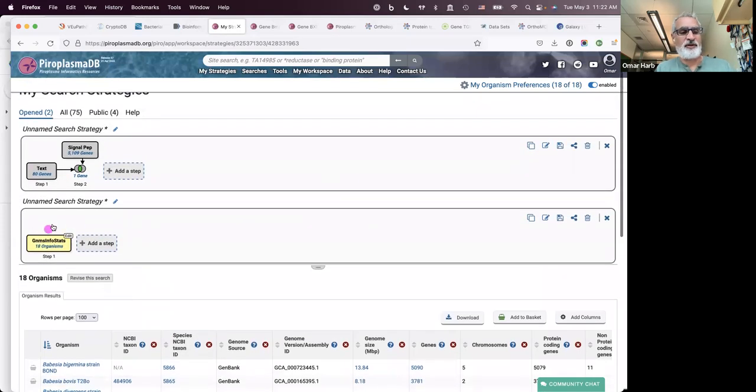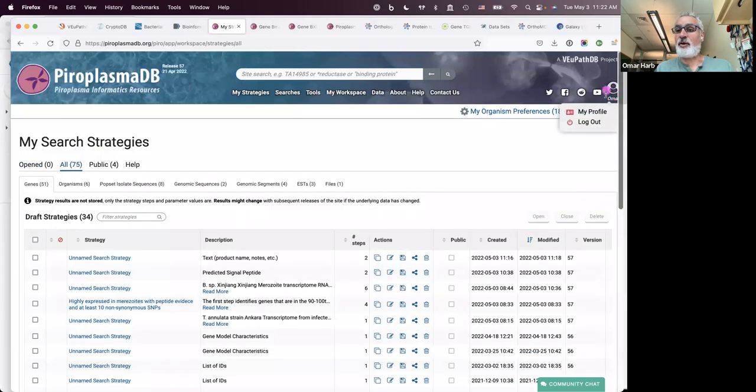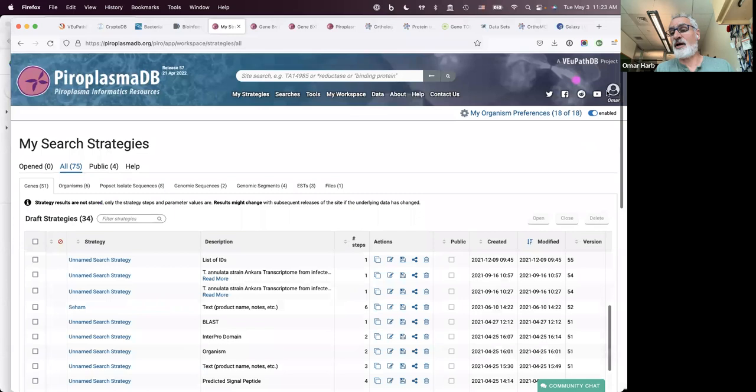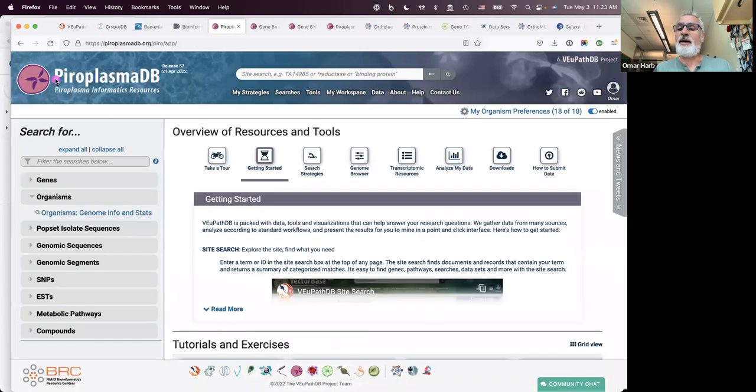Okay. And you'll notice here, this ran a new search strategy for organisms, and my old one is right here. But I can go ahead and close these. I don't really want them. And you'll notice I'm logged in. So if you log in, any search you run gets stored in your profile. And so that's one advantage of logging in. Although logging in is not required for you to run searches in PiroplasmaDB, it is required if you want to store your searches and make sure you can access them later on. Logging in is also required for some of the tools that are in PiroplasmaDB.